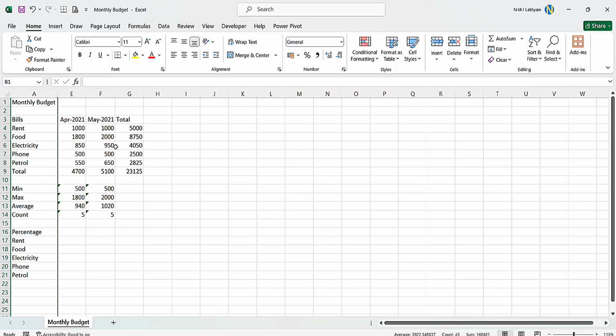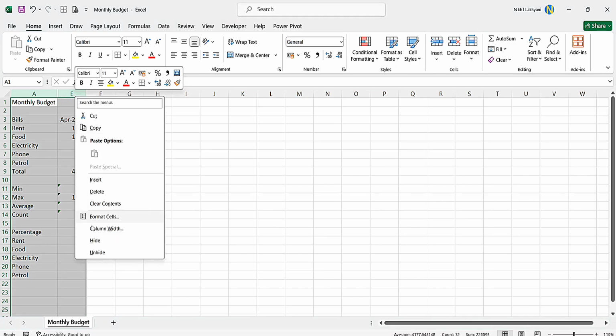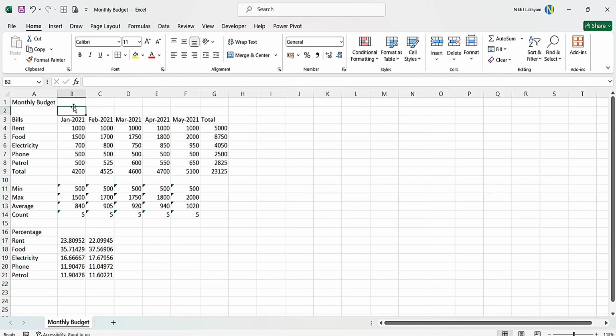Then first select column A and E like this. Then do right click. Then click to unhide like this. The moment we click to unhide, column B, C and D will appear in our worksheet.